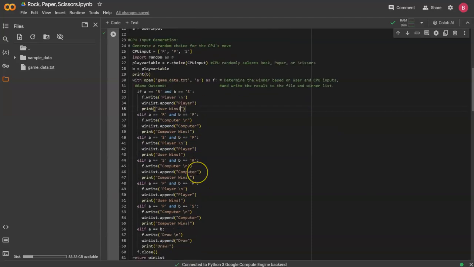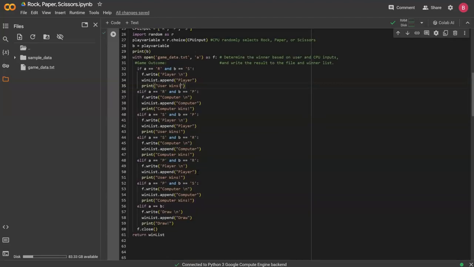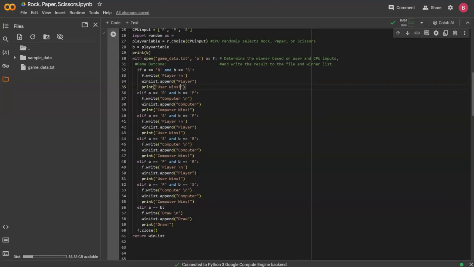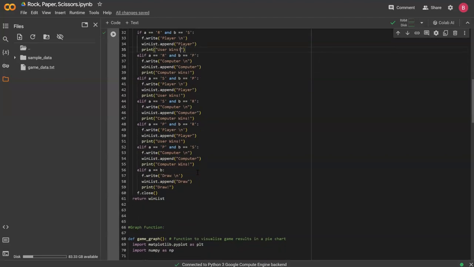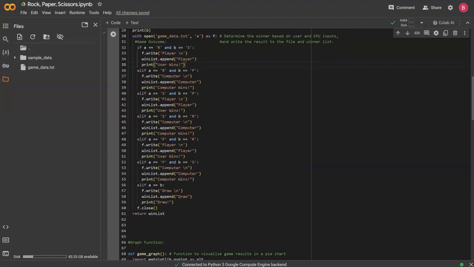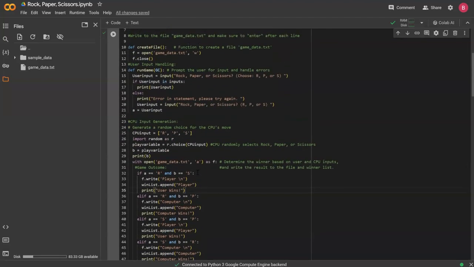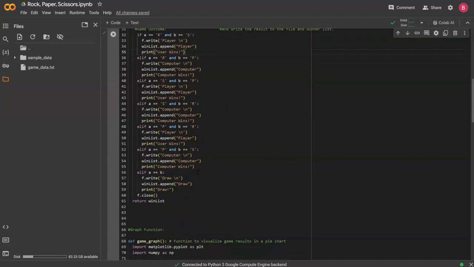And so it goes through each one of the if statements and elif statements for the win list, depending on what the player chooses and then what the computer randomly chooses. And then it returns the win list and runs through the game graph that has been created. So in this, I used a bunch of the if statements, and there's a while loop outside that function. But yeah, we did that, and then it ran through everything else.